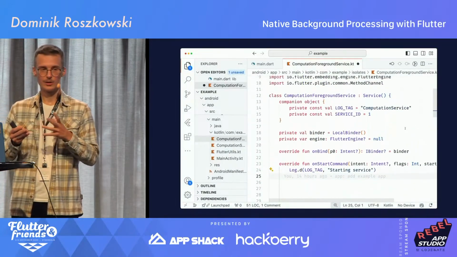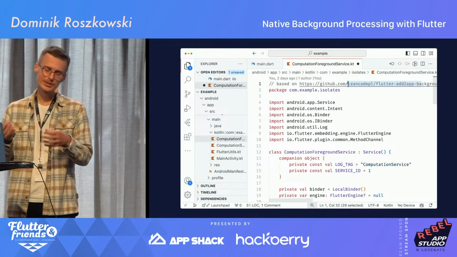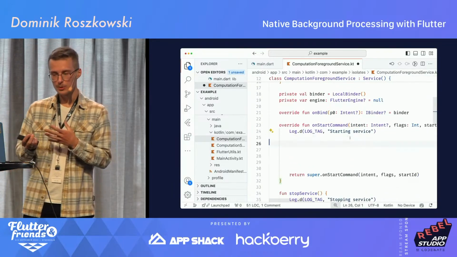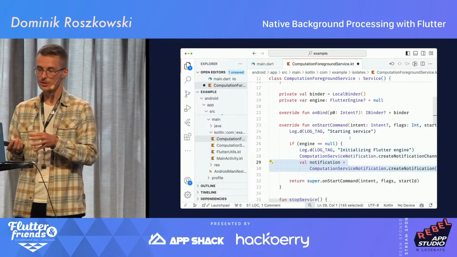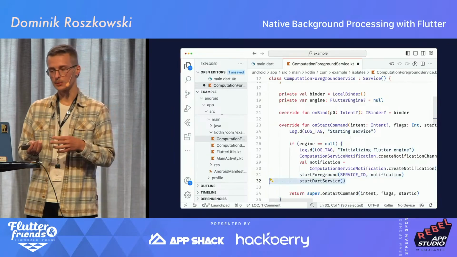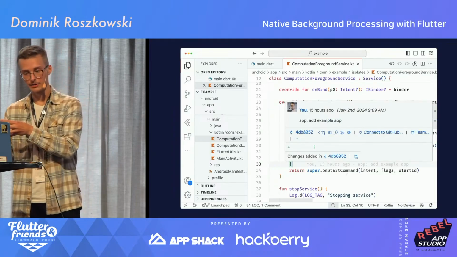Then, in another class, which we call here computational foreground service, and this is the part that I took from Martin Hude's blog post, which I highly recommend. There's going to be a link for that. And here, when the service starts, we're just going to show a notification, and we will be able later to modify this notification from a different Flutter engine.